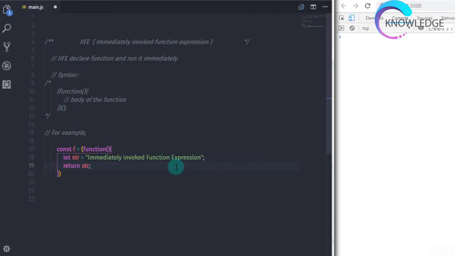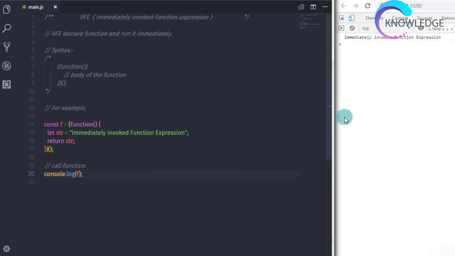Right? Don't forget to specify parenthesis just after the closing parenthesis over here. And after that I will just call the variable using console.log. When you execute this statement, you will get the immediately invoked function expression message on the console. We just created an anonymous function and called this function using the parenthesis.